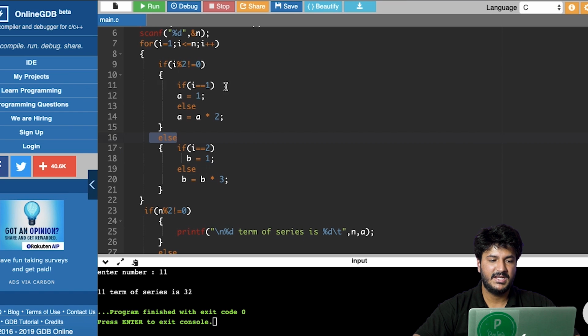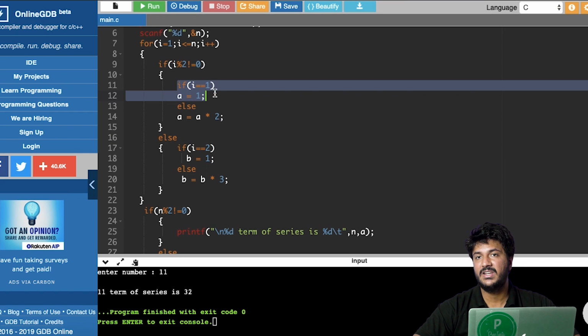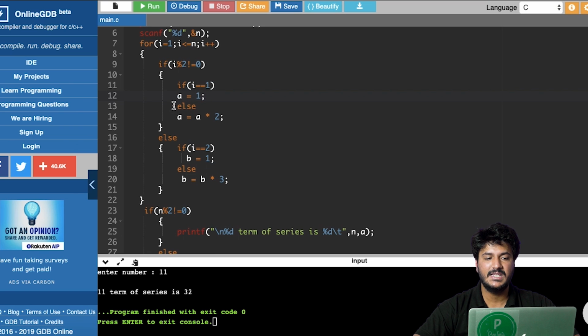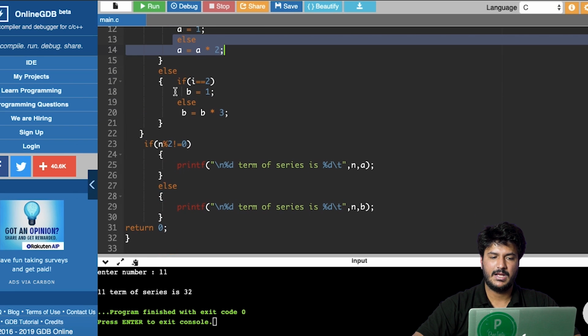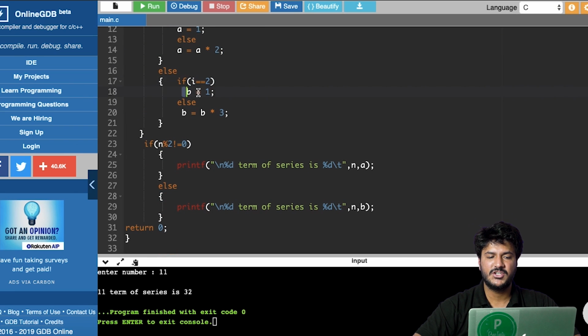Now the same logic is being applied. If I is equals to 1, we initialize A is equals to 1. Else we multiply it by 2 iteratively every time. Right. Finally, the same thing happens. If I is equals to 2, we initialize B as 1, and then iteratively, if not, then we multiply it by 3 again and again.